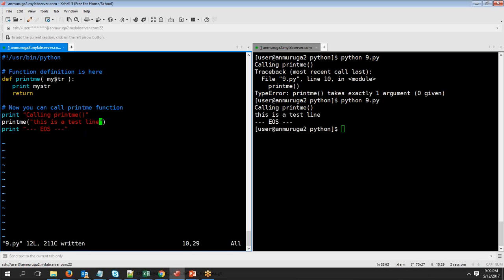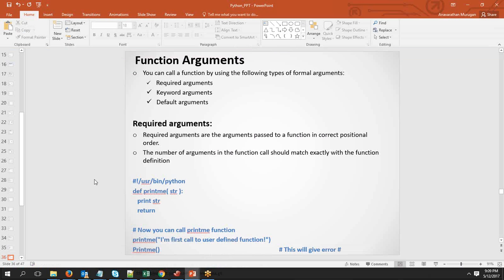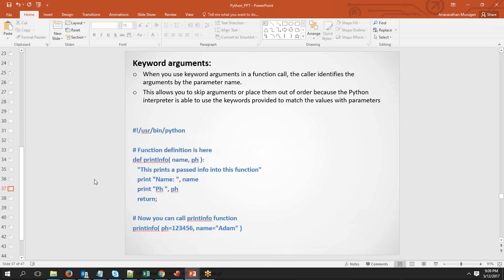So I have understood this kind of defining a variable where it is mandatory. It is mandatory that we pass one argument while calling this function. Such a kind of argument is what we call a required argument. Yeah, Adam. Now, one more type is the keyword argument.